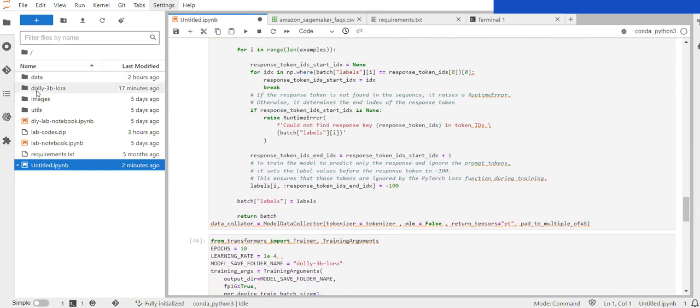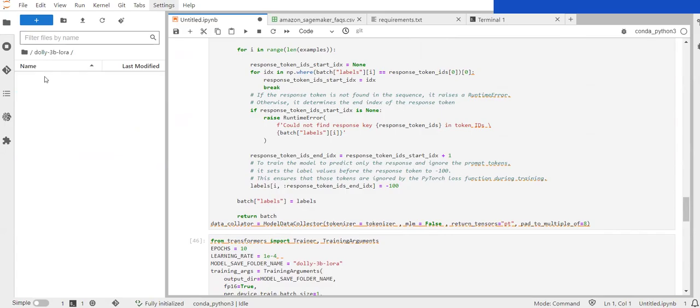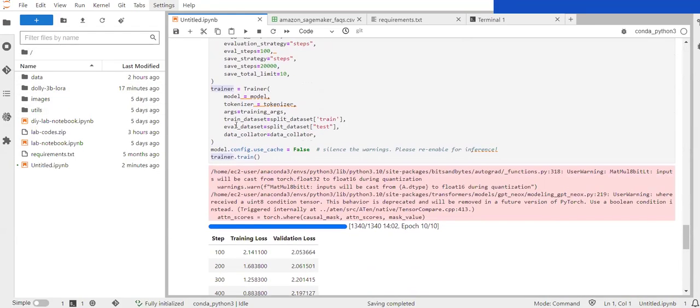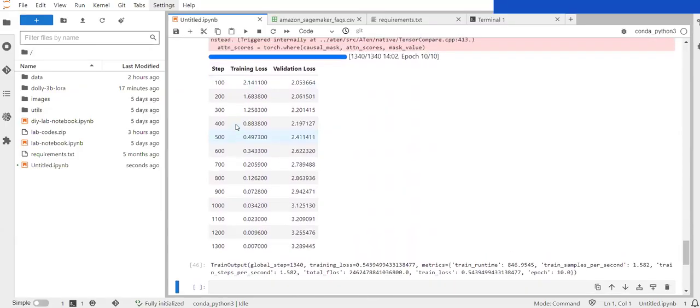Now you can observe here that a Dolly-3B LoRa folder was also created here, right? Yes. So from this we can say that this training got completed successfully. We trained our already available model with our data.